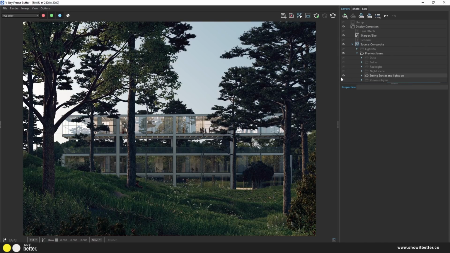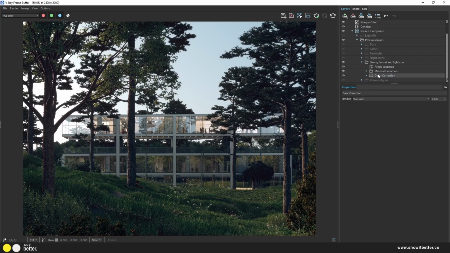As you guys can see, all of these are organized in their folders just so we don't get any confusion. This is the first one, a strong sunset and lights on kind of vibe, where the majority of this was done inside of the composite tab, where I have a color correction tab, a material correction, where I made this material a little bit whiter, and also I made these shrubs a little bit darker as well. And I also have a filmic tone map, which just gives it a little bit of a cinematic vibe, where all of the contrasts are a little bit off of place.